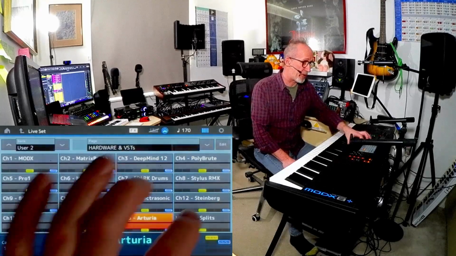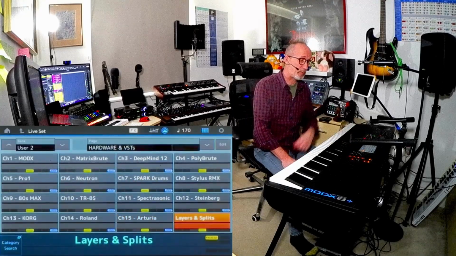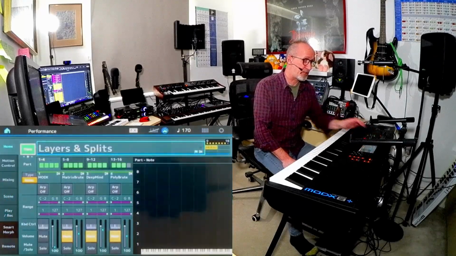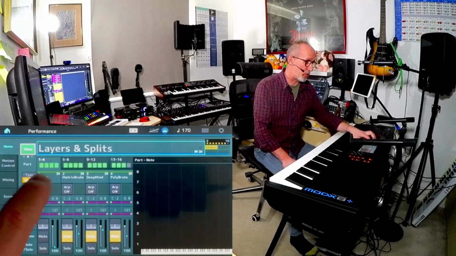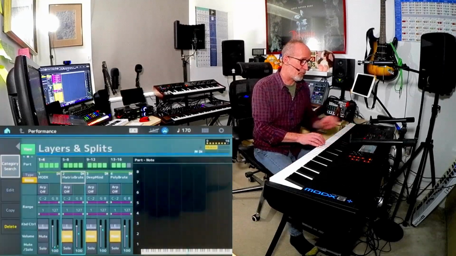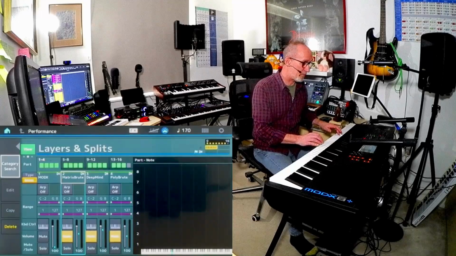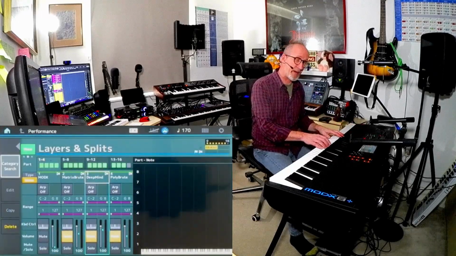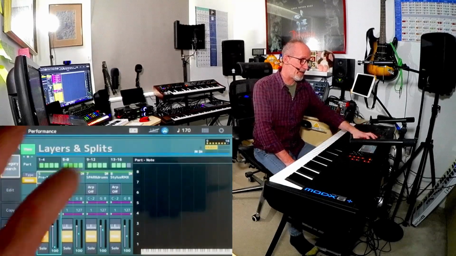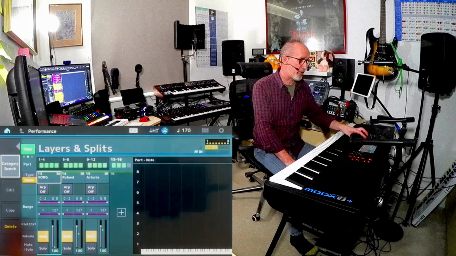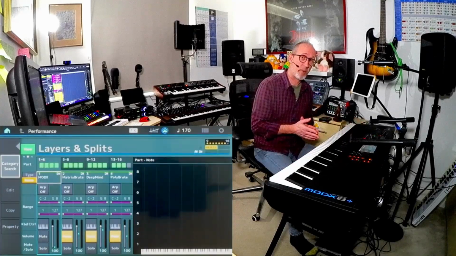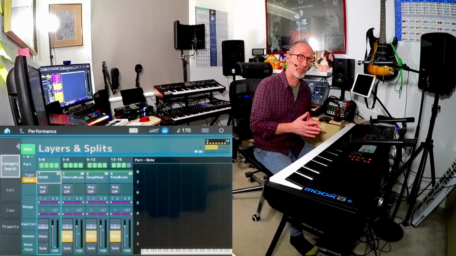To add some extra icing on the cake, I then have this layers and splits performance, which if I open it, you'll see has all of those instruments again set up. So on performance 1, I have my MODX. On performance 2, my Matrix Brute. 3, my DeepMind, etc. And as you can see, I've got 4 here, another 4, another 4, and the remaining performances, my Korg, Roland and Arturia.